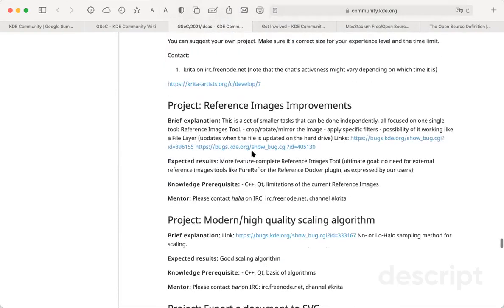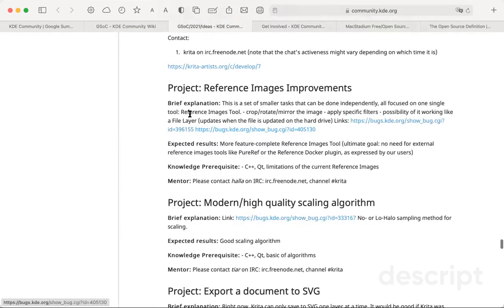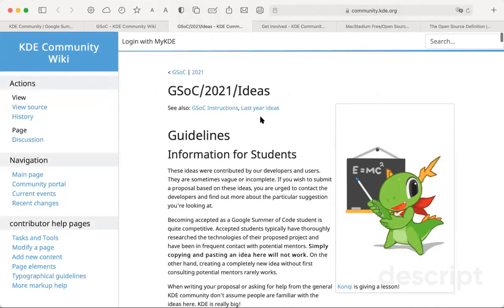Go down, you look at Krita, right? You look at Krita, you want to do something about Krita. Hey, look, there's a project that's already set up. You see the knowledge prerequisites, and you go to contact. What I did is, my first idea was about accessibility, so I actually tried to reach out to whoever's in charge first.